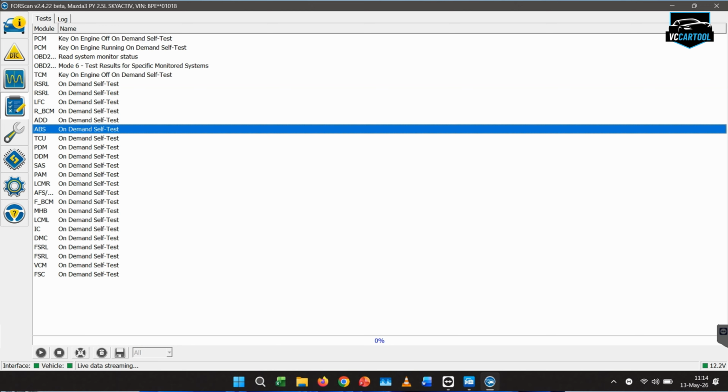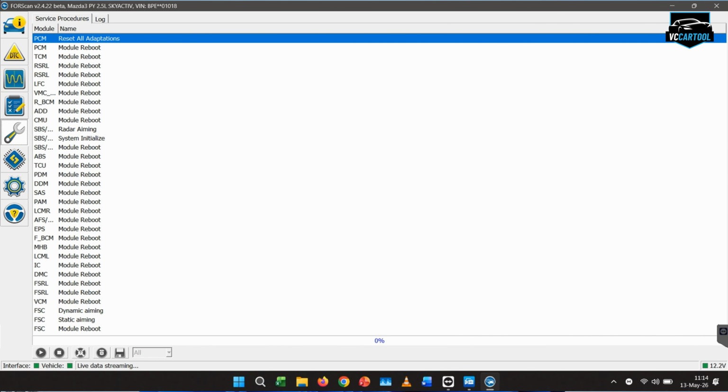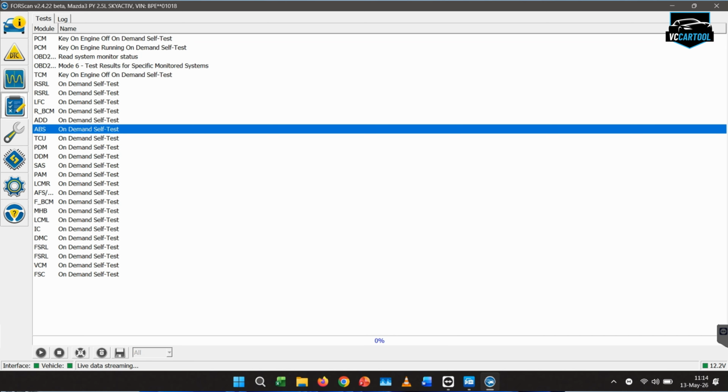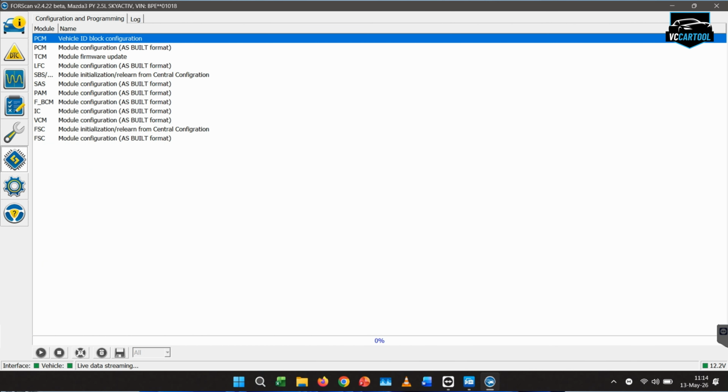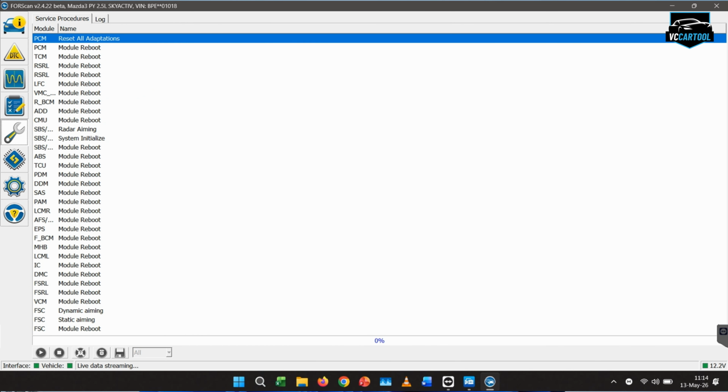Service functions, oil reset, brake bleed sequence, TPMS relearn, battery management system reset, steering angle calibration. These are the day-to-day procedures every Ford workshop runs. ForScan handles all of them, no separate service reset tool required, no dealer software subscription needed.